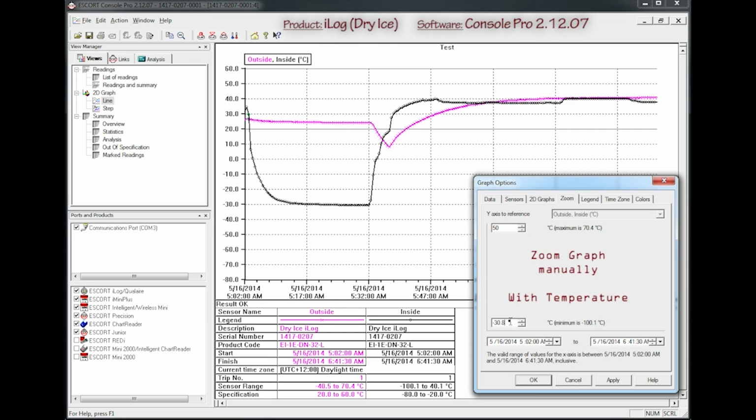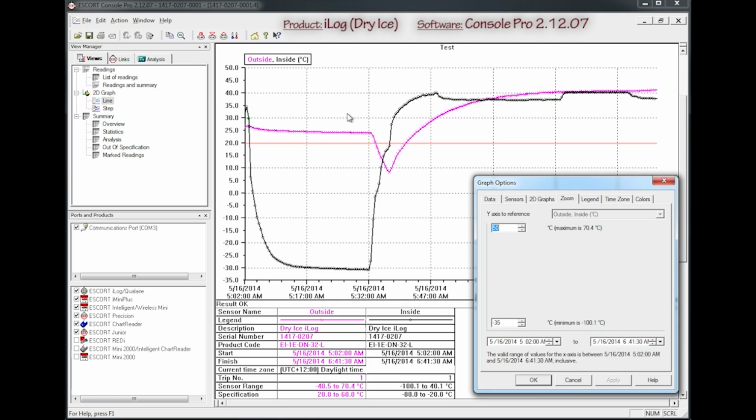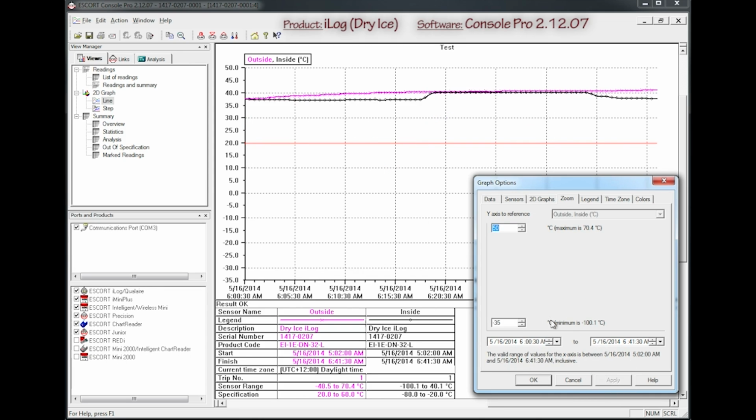If you click on the Zoom tab in the Graph Options box, you can manually zoom the graph to a desired temperature range or date range. If you make any changes, press Apply and you will see the graph make the desired changes.